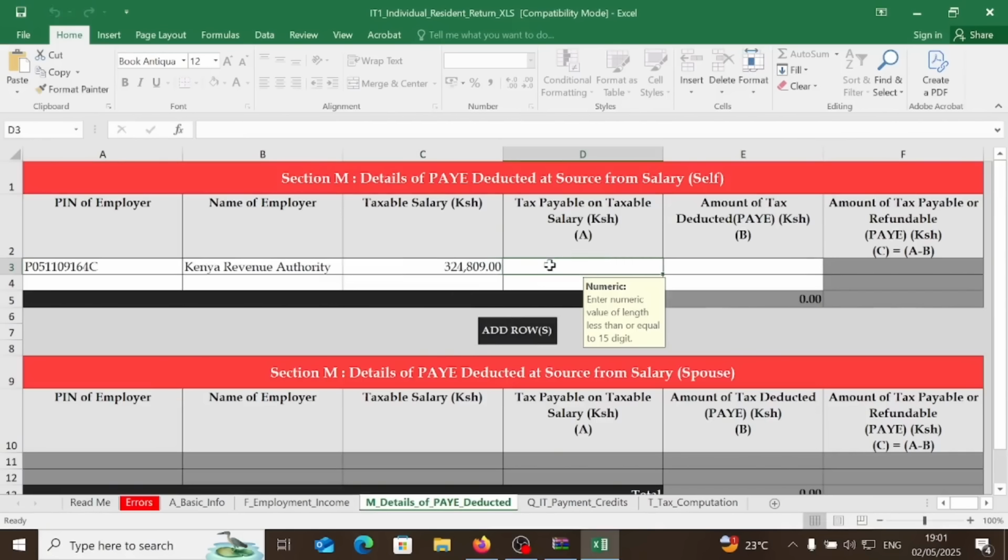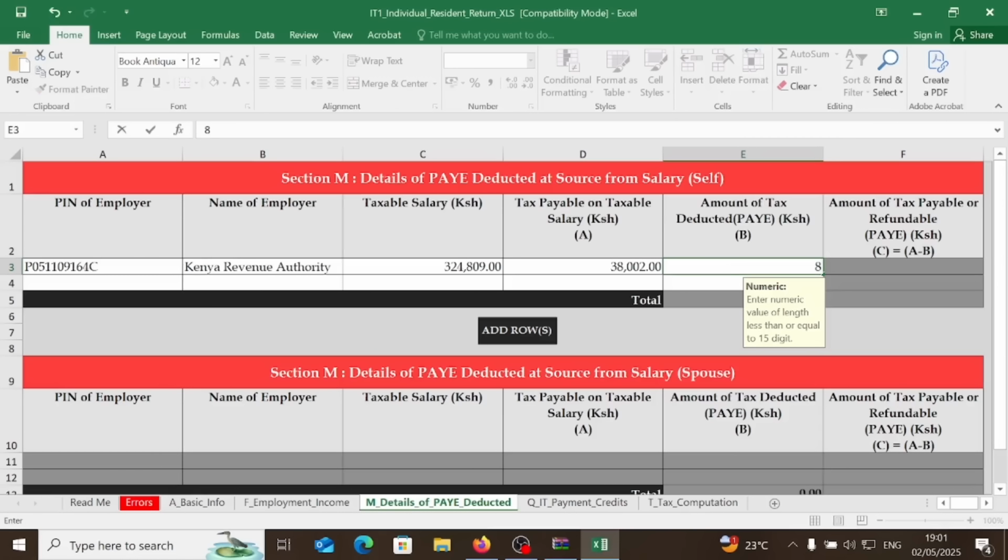And then the tax payable. From your P9, it's normally indicated as tax charged. So key in the amount, the total figure, and then the amount of tax deducted, also known as PAYE, normally on your last column. Key in the total amounts.